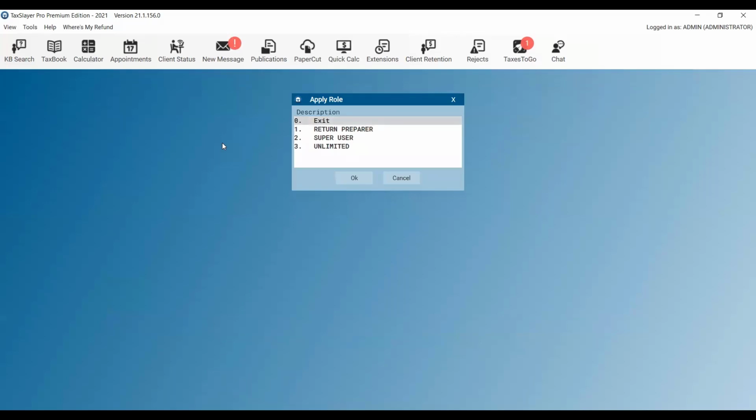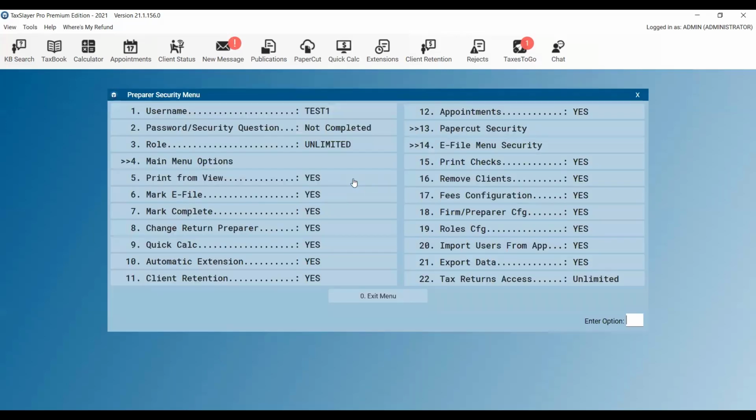So as you can see, the 3 preset security roles that are provided are for return preparer, which is usually only for those individuals who will be doing data entry. You will have super user that gives certain accesses, but not all, and unlimited access. And for the purpose of this demonstration, I'm just going to select unlimited. And each provides varying levels of restriction, with again, return preparing being the most restricted and unlimited containing no restrictions.